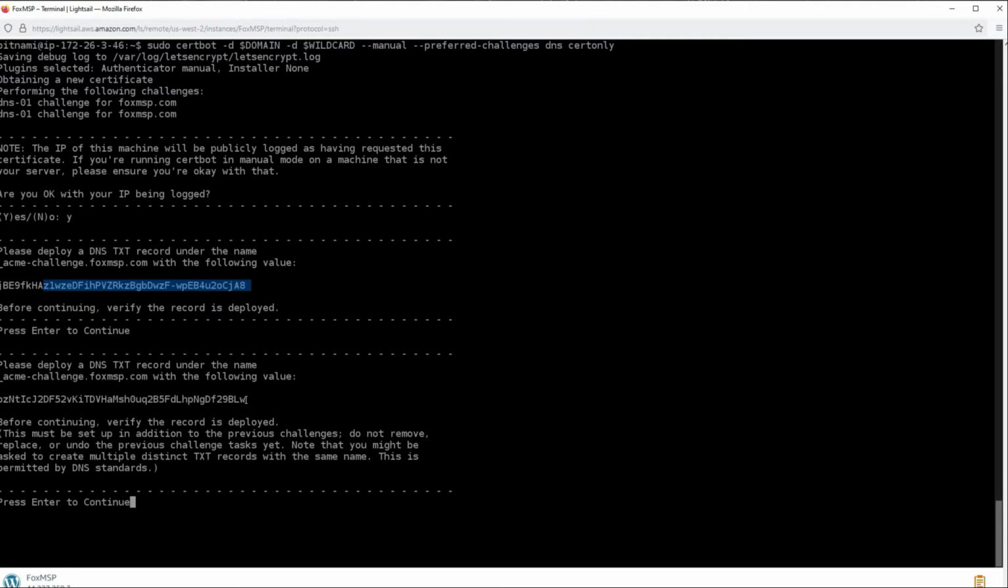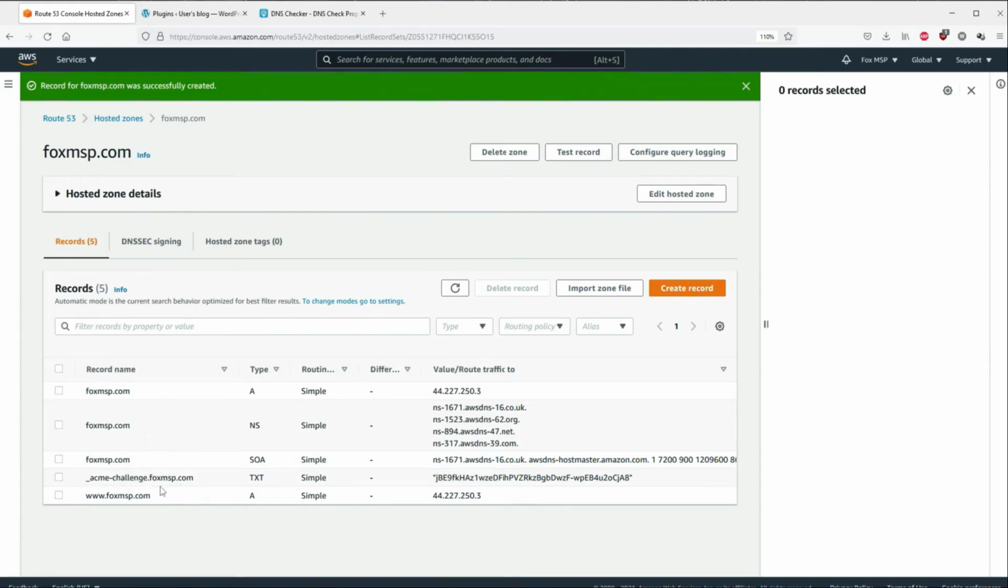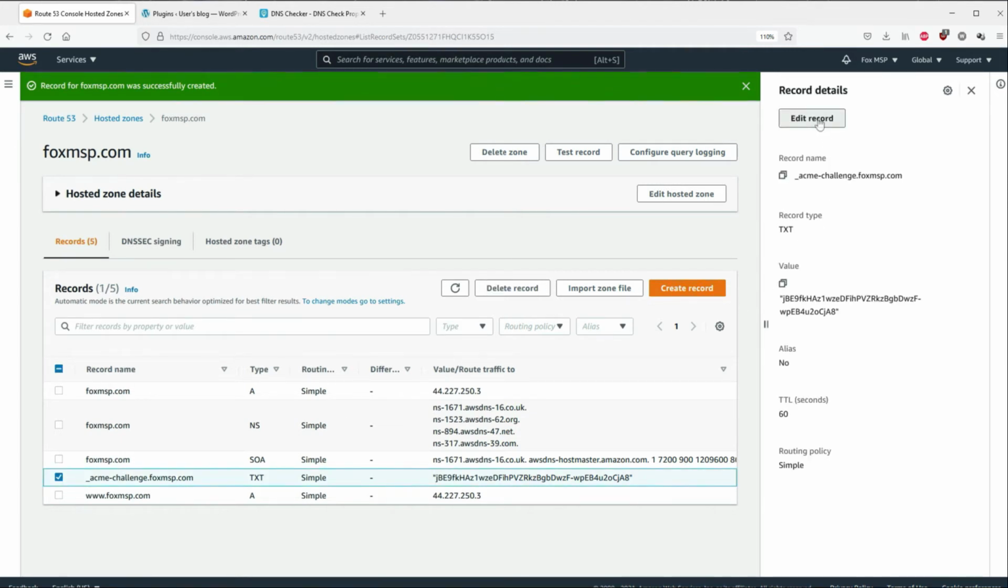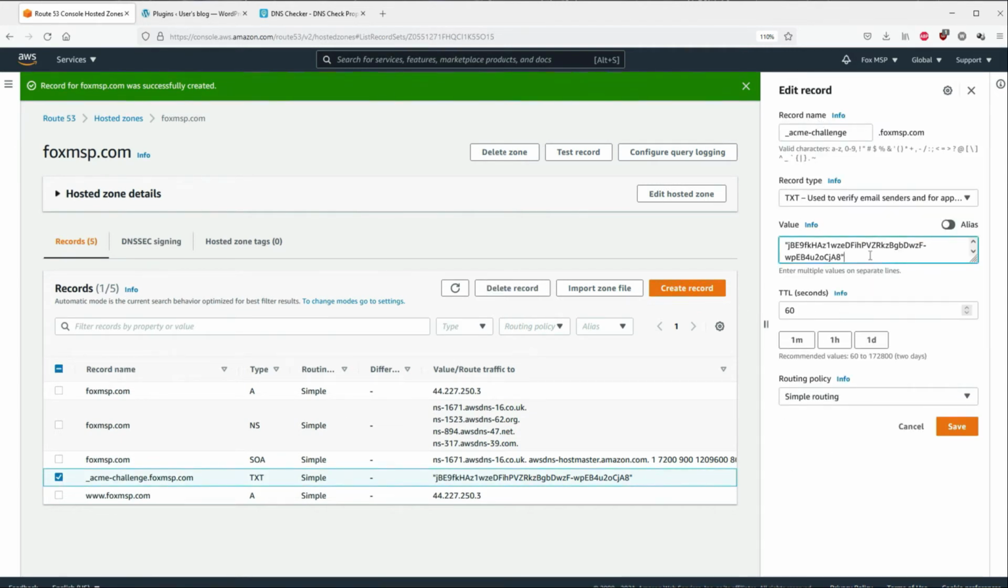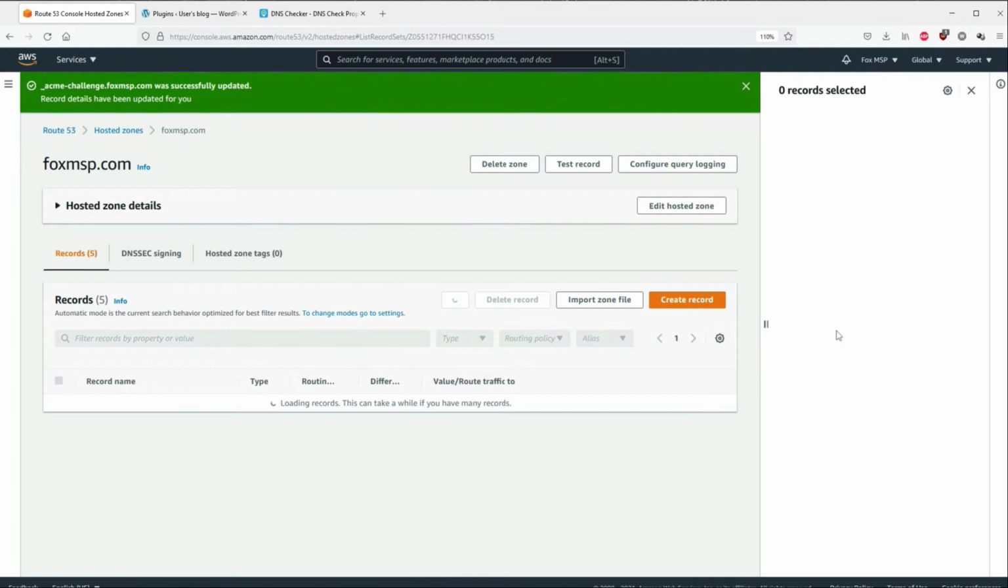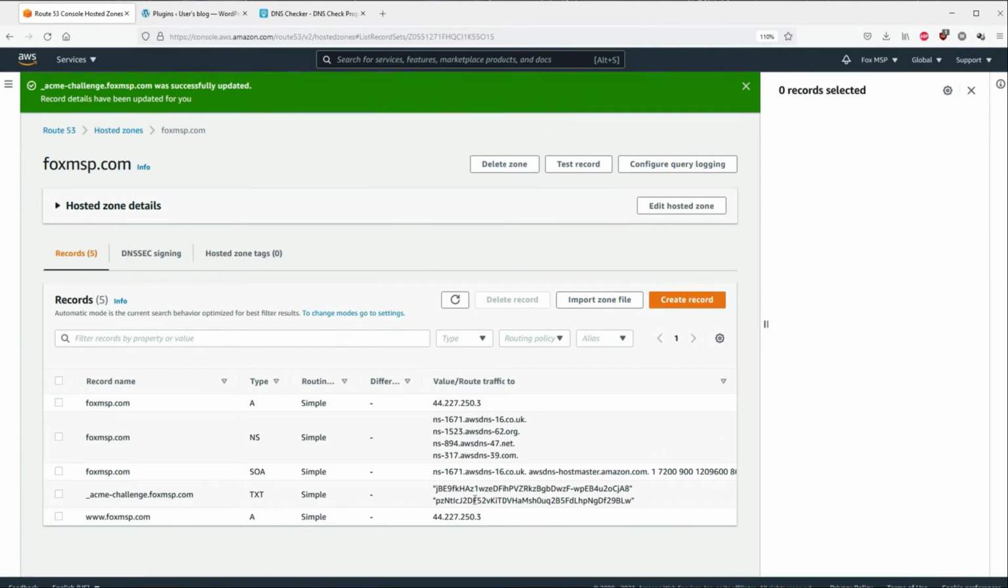So now I need to add in another text record. You're going to add in two. So let's copy this again, and we're going to go into the same text record. We're going to edit it. And in Route 53, you just have to separate with a separate line. I know other hosting providers are a little different. I'm going to add that value in and press save. So now I have two in there. I'm going to give it another minute, and it should propagate out.